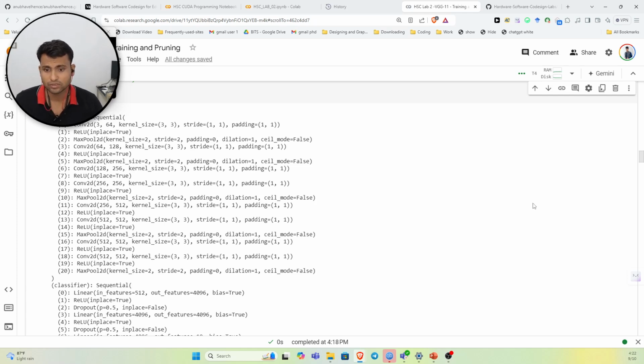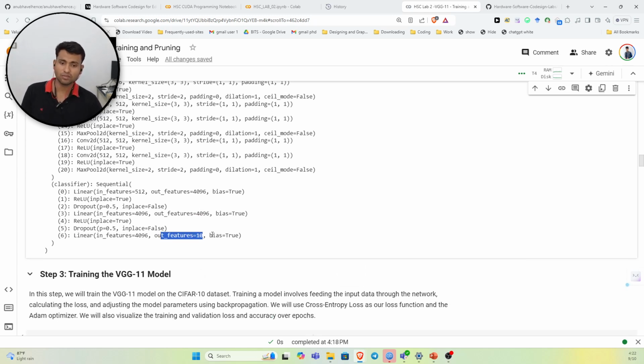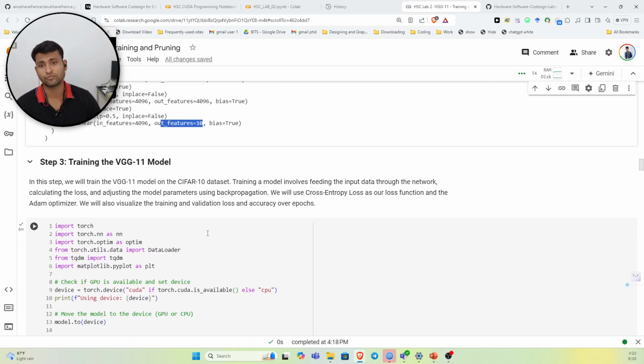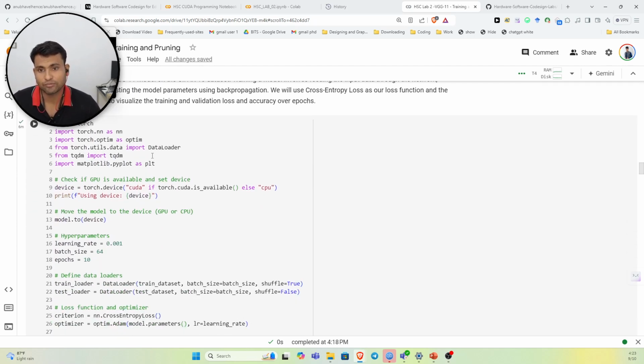And for the sequential classifier layers, we have linear, which tells the in features and out features, the leaky unit which is in place, the dropouts, again the in features which matches the out features from the previous layer, out features defined from here, and finally the out features coming as 10. Each mapping gives a probability that this particular image belongs to any of these 10 classes. So once we've created the model, now is the time to train the model.